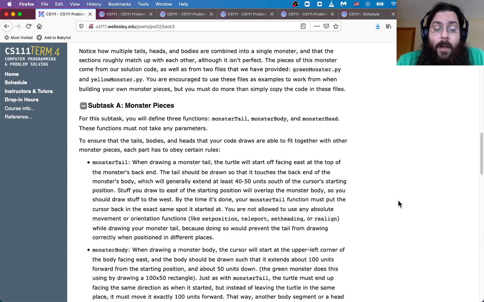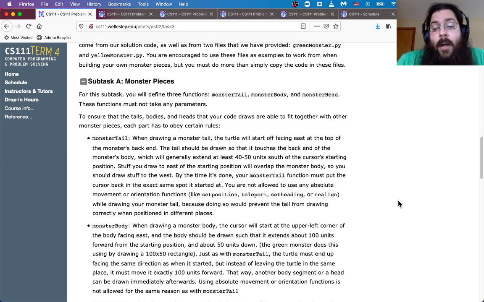So another note here, you're not allowed to use any absolute position or orientation functions like set position, teleport, set heading, or realign while drawing your monster tail. Because if you did that, and then somebody was like, oh, I want to draw a monster over here, those absolute position functions would mess up the monster tail.